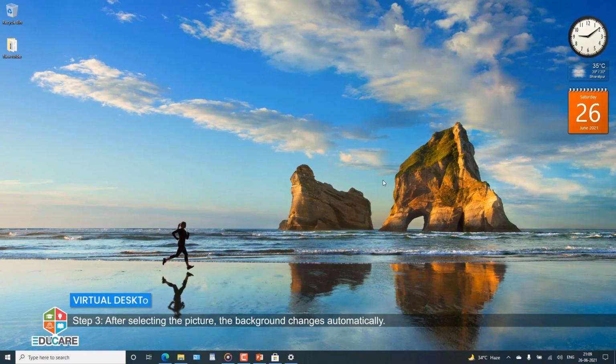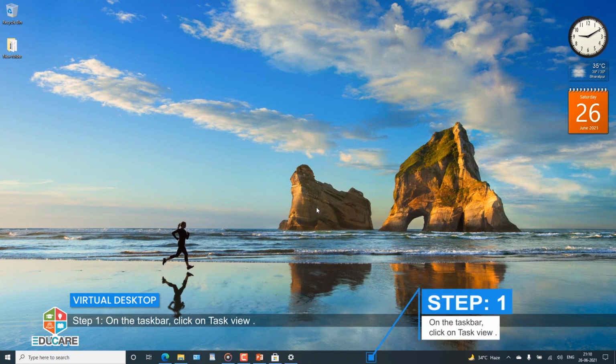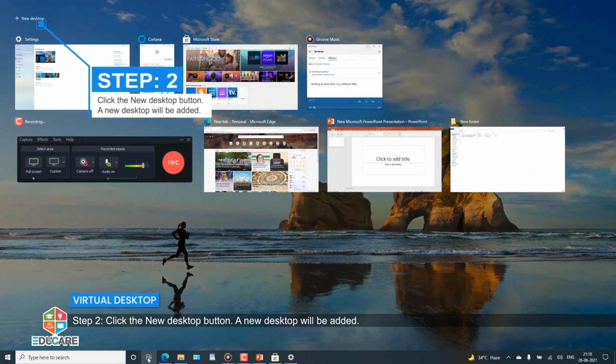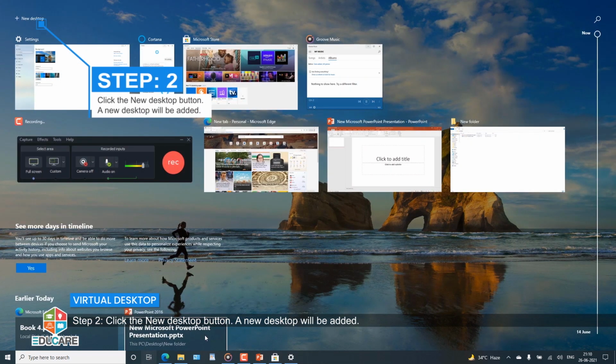Virtual Desktop. It is one of the new features of Windows 10. It helps you in organizing multiple open program windows and work on them simultaneously. The given steps should be followed for Virtual Desktop. Step 1. On the taskbar, click on Task View. Step 2. Click the New Desktop button. A new desktop will be added.